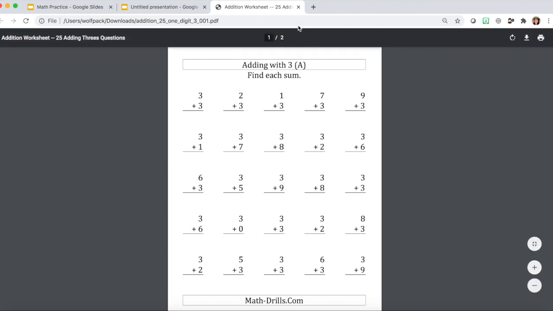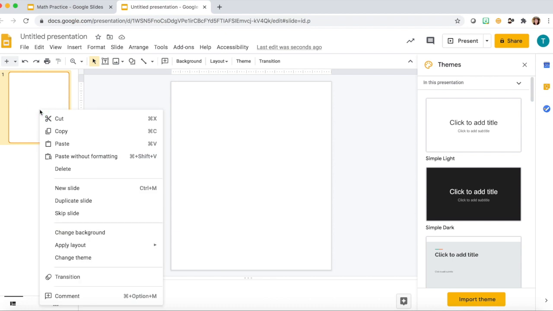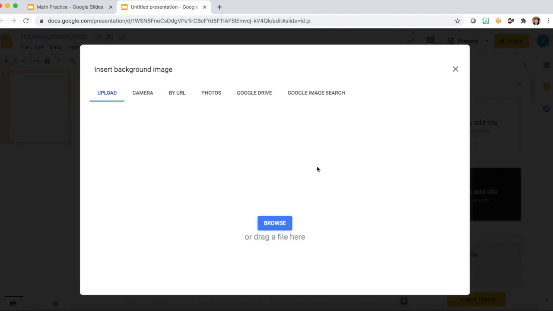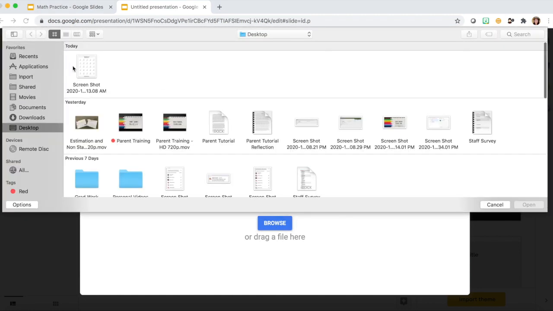Okay, so I've taken that screenshot. I go back and I will change my background. And I get to choose image, and I would like to choose one from my computer. I just took the screenshot. There it is, and open.